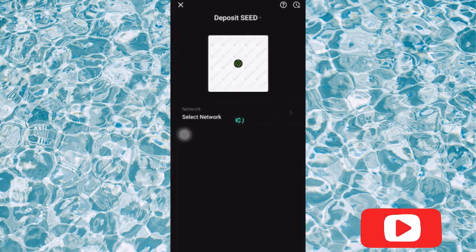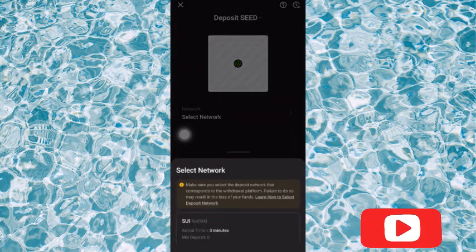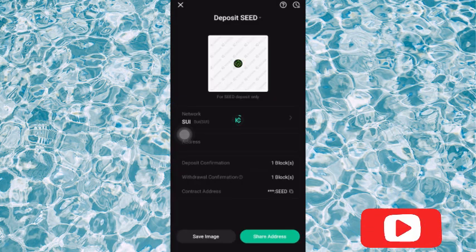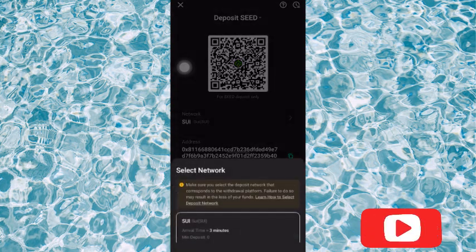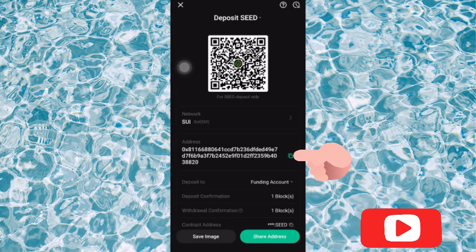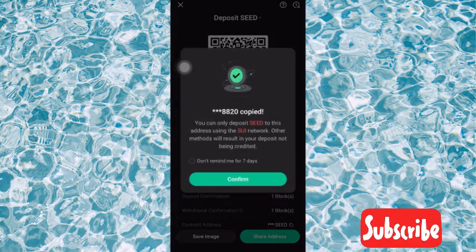You just have to tap it, and here it's saying select network, and the network for SEED is SUI. You can see it over there, and here is where you copy the deposit address. You can see the address over here, and you can see this copy icon here. You just have to go over to it and tap it. Over here it says you can only deposit SEED to this address using the SUI network. Other methods will result in your deposits not being credited.